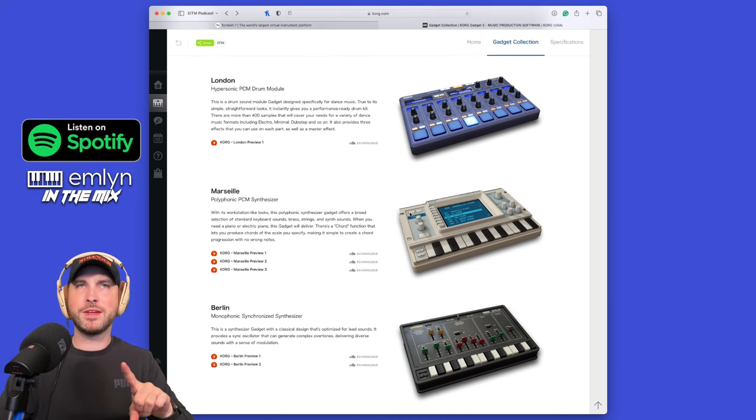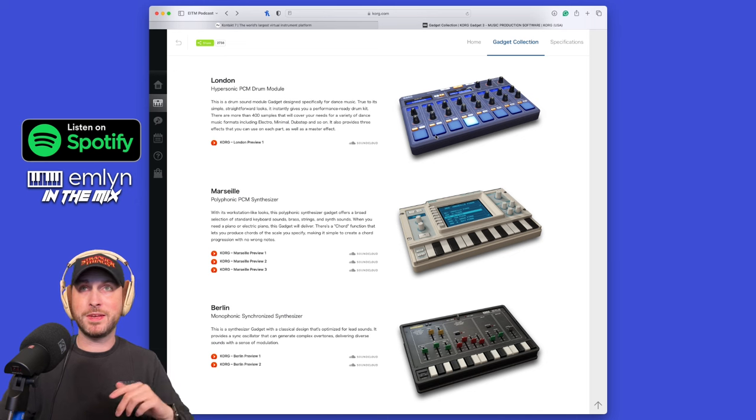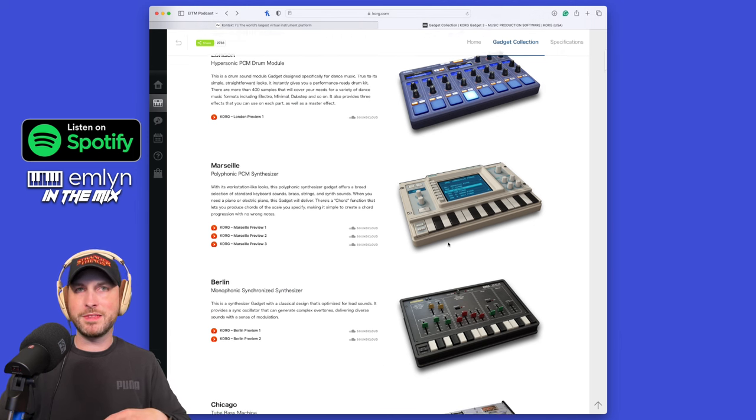But yeah, you've got these little gadget things. So here, for example, you've got one called London, which is a PCM drum module. It's really good, very handy to make some beats. We'll probably kick off the show with a London, get a beat down, and we'll come up with some musical ideas. Marcel is a polyphonic synthesizer.